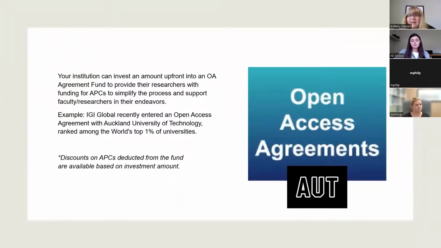Because we definitely understand there's been a lot of uncertainty in the open access movement, especially for researchers trying to find funding. And what I often see is also with libraries as they continue to navigate the open access movement, right? So we're very committed to eliminating that uncertainty through flexible agreements. Your institution may already be involved in some type of open access agreement with IGI Global. For example, our most recent one is with the Auckland University of Technology.